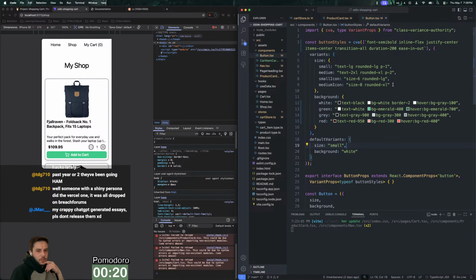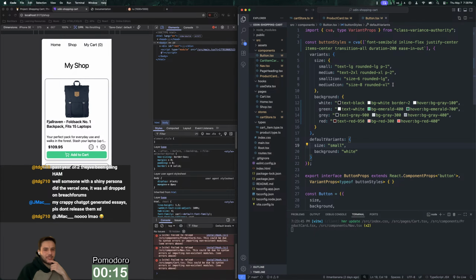Your crappy ChatGPT generated essays, please don't release. I don't even think it'd be that. It would be just student data. I don't know, like your grades and shit. I don't even know if the assignments are stored up there. I mean, I guess maybe they are. I don't know.